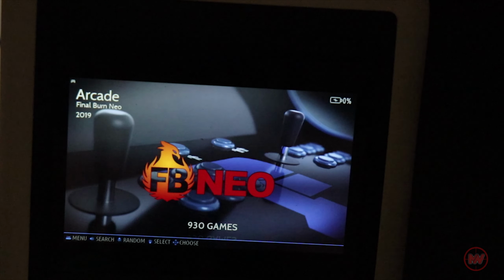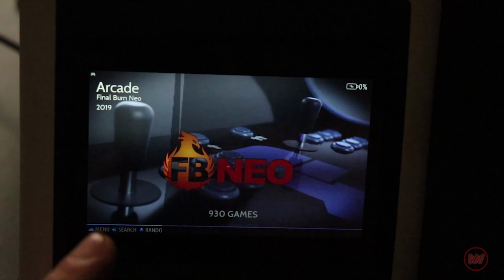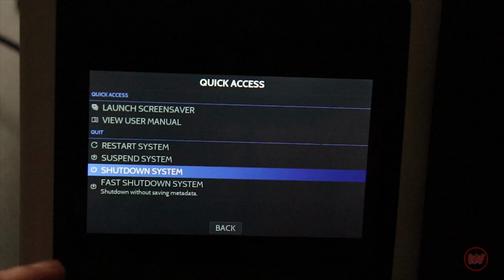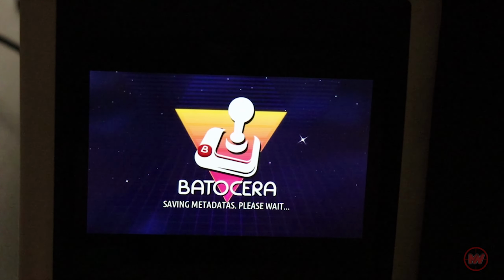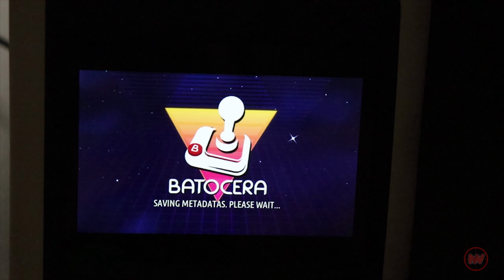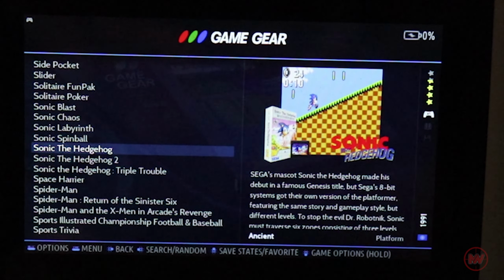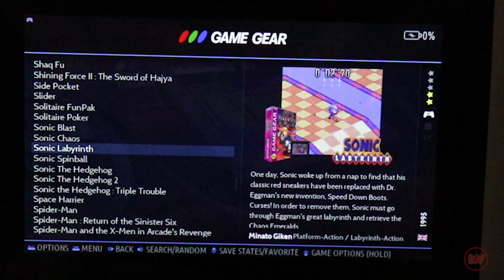So in order to successfully turn your ACM off, you need to press select, choose shut down system. This will save all the metadata, and then once this is turned off, you can then switch it off at the back here. That's pretty much it. That covers Batocera for your Astro City Mini.